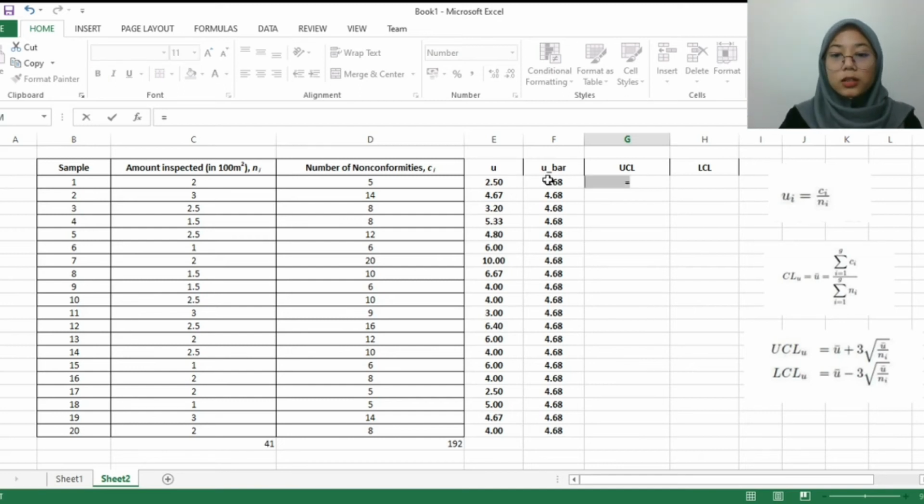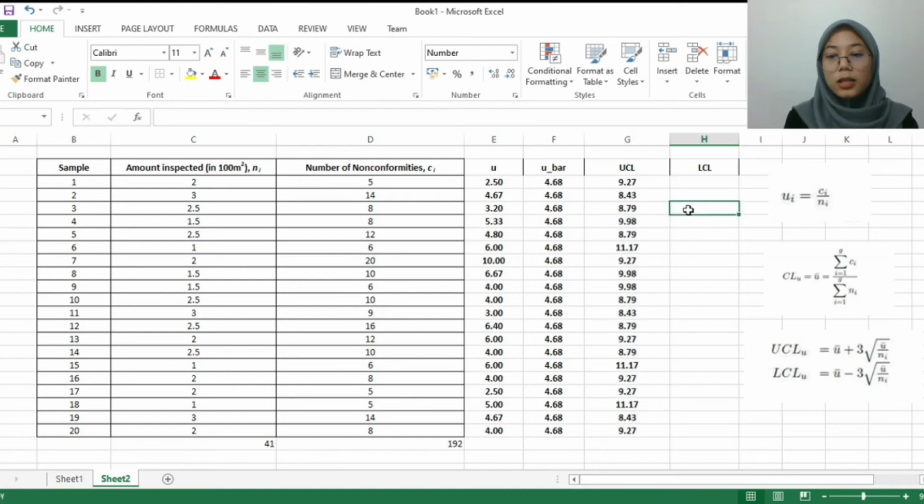U bar plus 3 multiplied by the square root of U bar divided by ni. Then just click here and got all the values. And then we need to find the lower control limit. We just need to change the plus into minus.